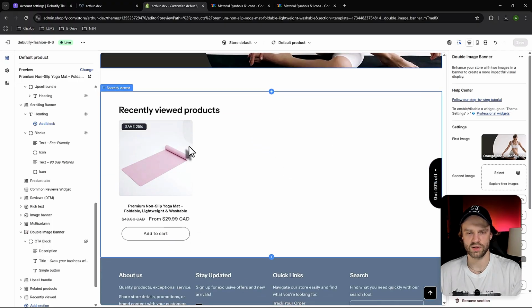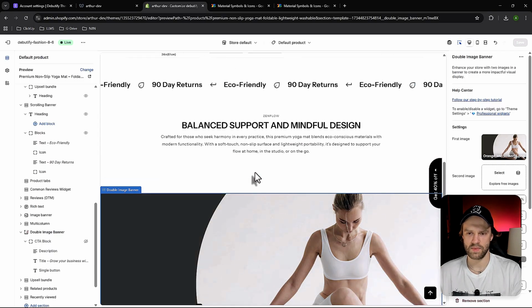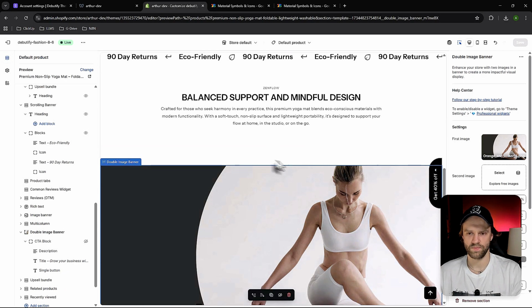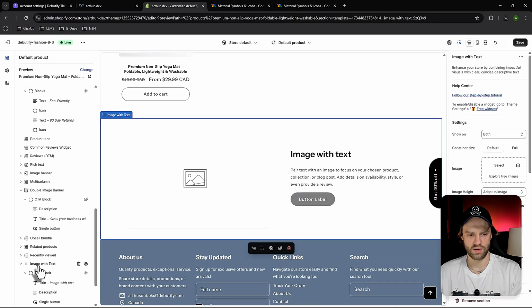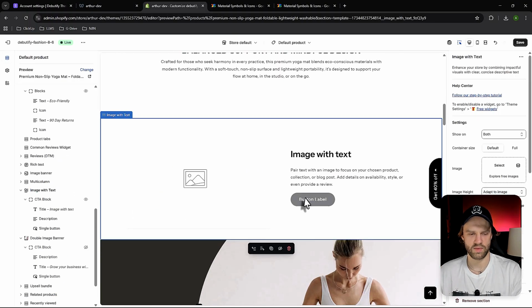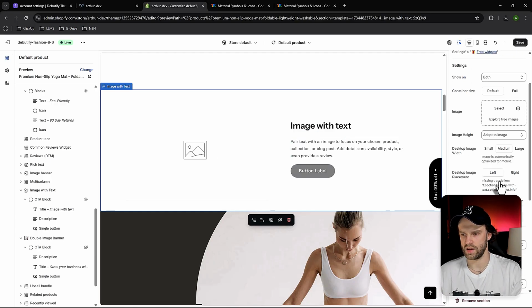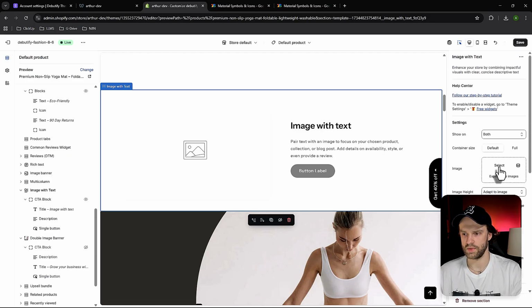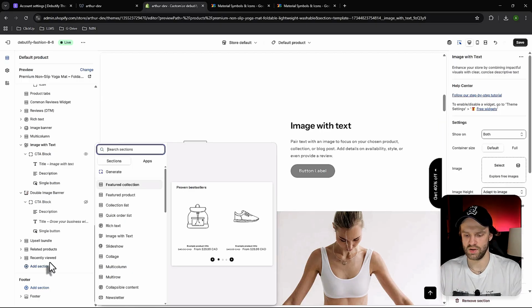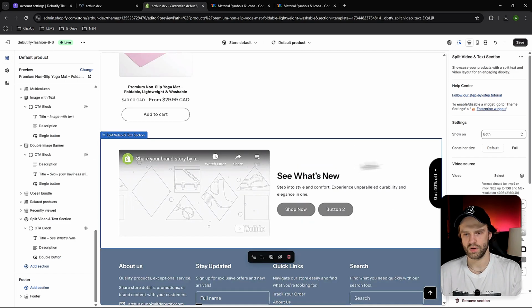And here we have a recently viewed product section, which is cool. I'm gonna leave it as this. And I feel like maybe we can add another section here, which could be something like image with text. Okay, let's do that. And let's just move this above the hero section, guys, like this. So here I feel like I might want to add a video, so let's see if we have an option. We have an option for image. Let's see if we can do a video, image and video slider. Okay, split video and text section, this could also be an option. Let me see. All right, this actually is going to be better.